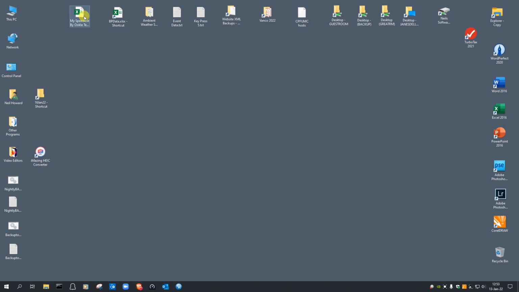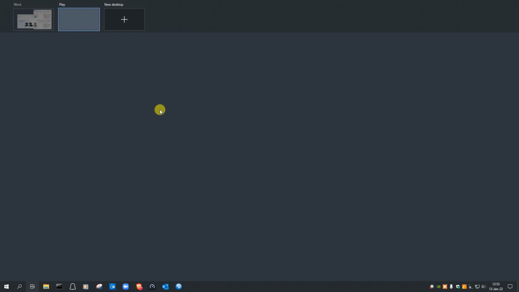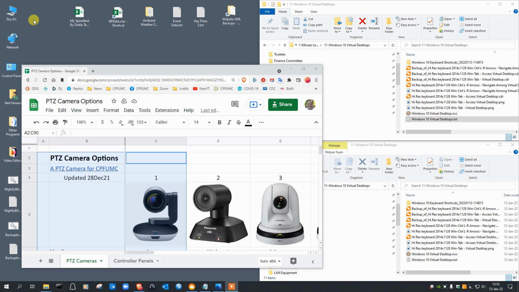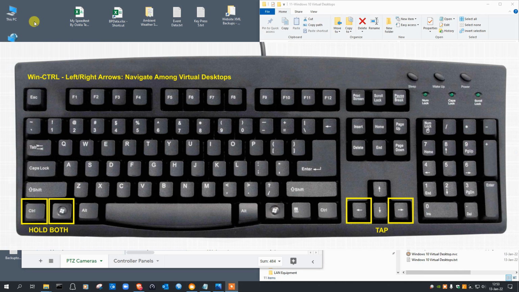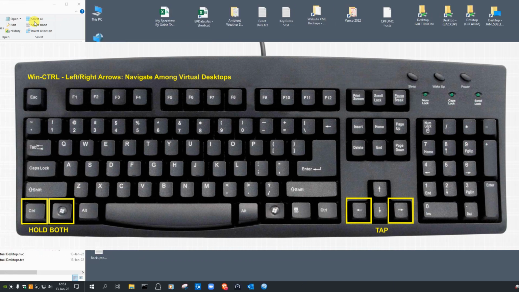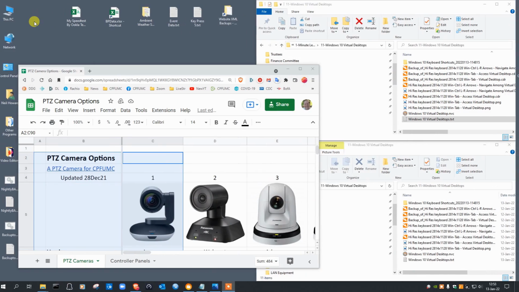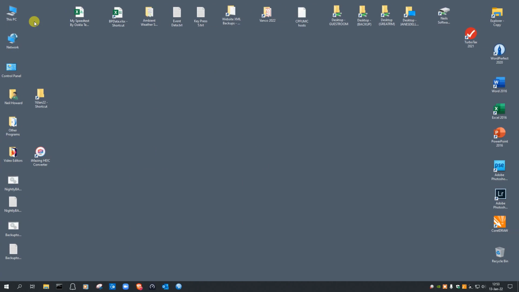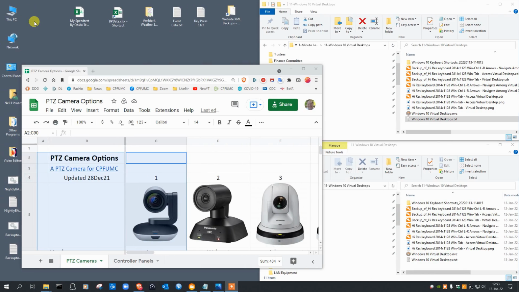If I want to go back to my original virtual desktop, hold down the Windows and Tab keys, go back and click. There's also another way to do it using the keyboard. If you hold down the Windows and Control keys, you can use the left and right arrow keys to navigate between your virtual desktops.